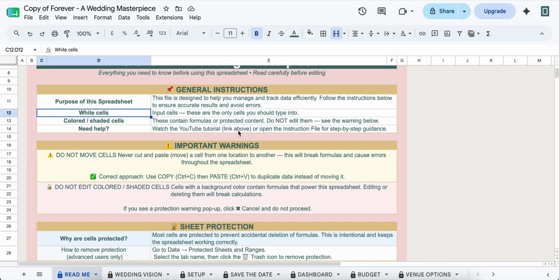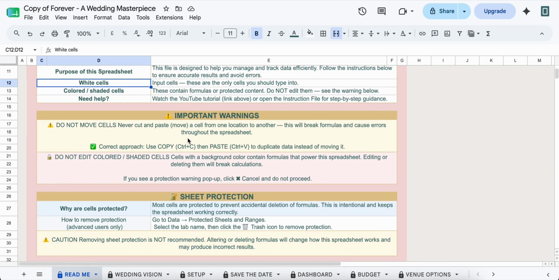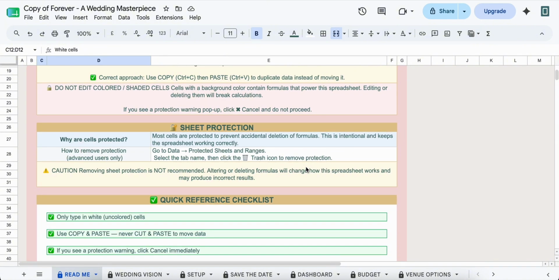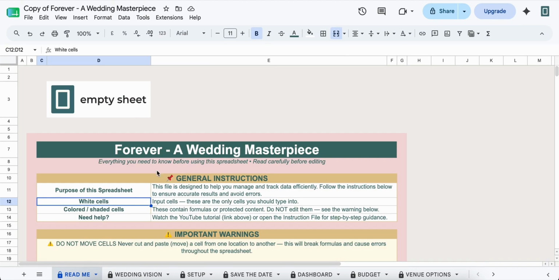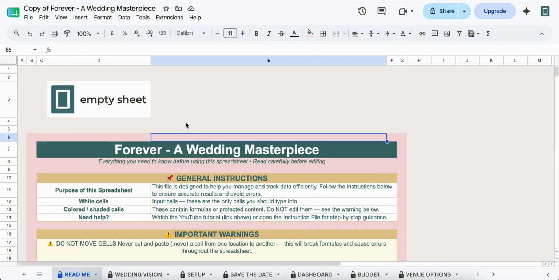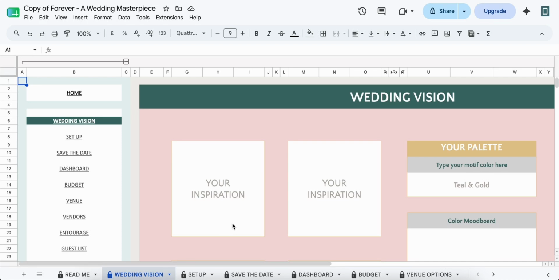And then we have some other important warnings: never cut and paste a cell, do not move the cell, just use Control plus C on your keyboard to copy, and Control plus V to paste. So again, do not edit colored shaded cells, and the sheets are protected so that the data and the ranges do not break, so that you can use the Excel sheet properly and won't have any headache. So to start, let's head on over to the Wedding Vision tab.